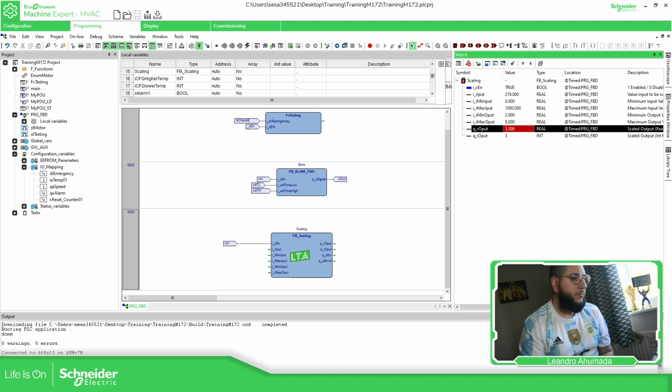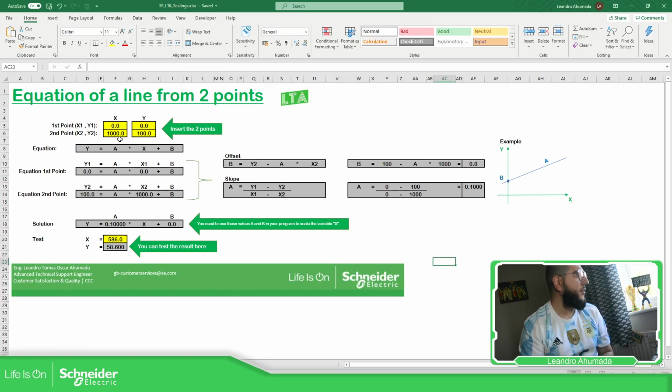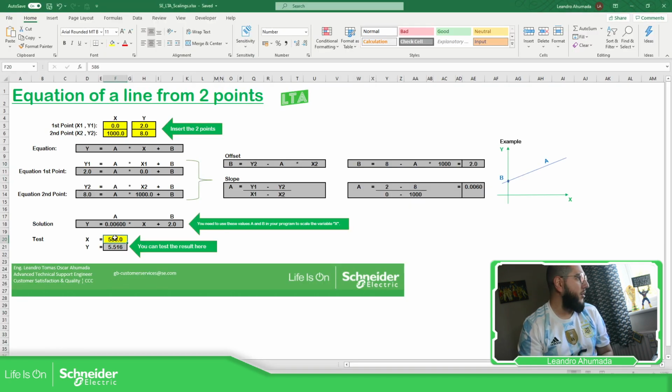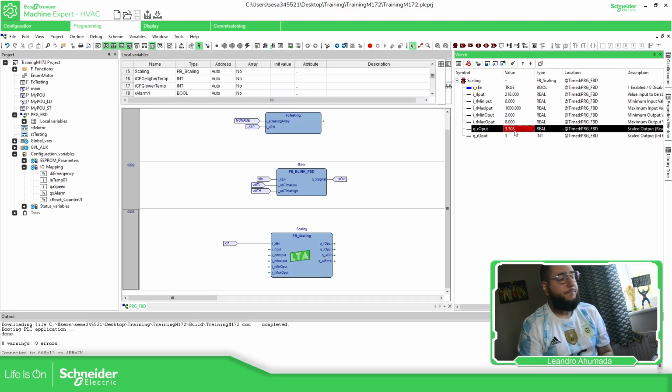So if we open the Excel just to double check that it's working fine. So when it's 0, this one's going to be 2, and when it's 1000, it's going to be 8. So if the calculation is right, I should be able to have this value over here when the input has this. But in my case, I already specified 218. So 218, I put it in here, 218. Okay, 3.3, which is what I have here. Okay, so this is working.